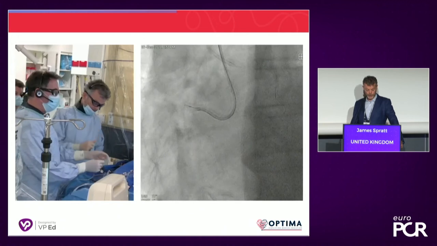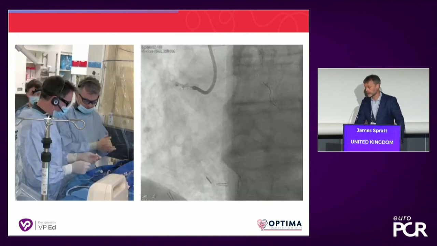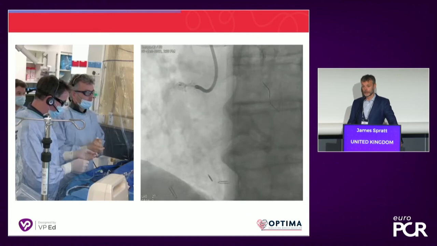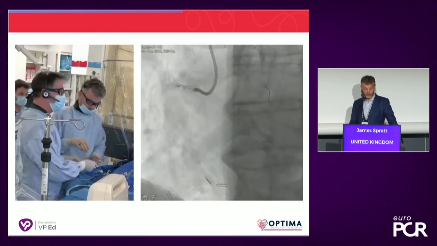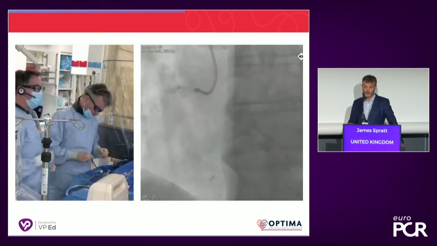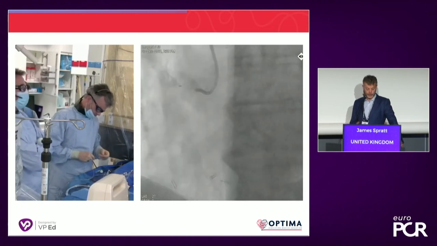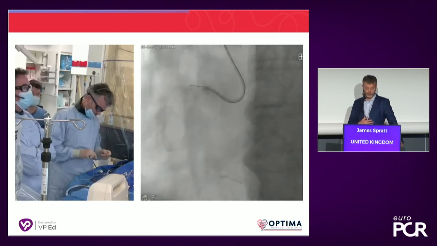How do we circumnavigate these problems? And that's sort of what Kambis was alluding to. You need these algorithmic solutions to problems. If you can't push a wire through the cap, what do you do next? Do you change your microcatheter? Do you adapt your technique?